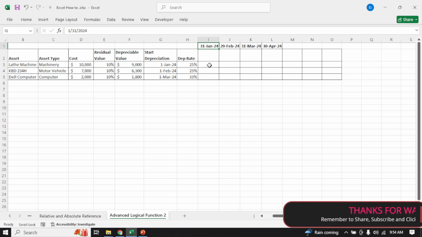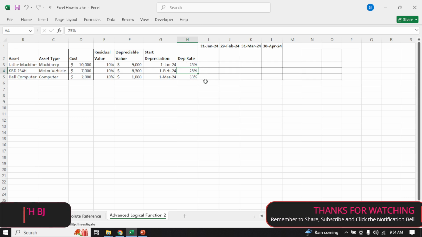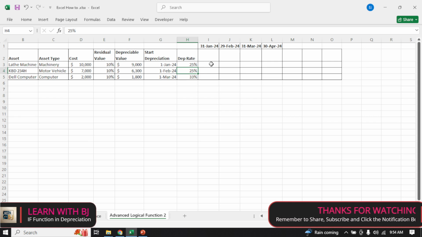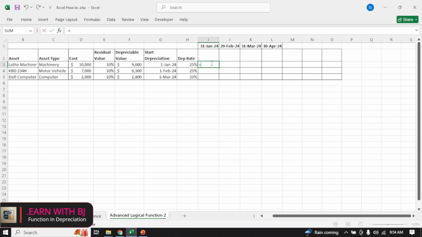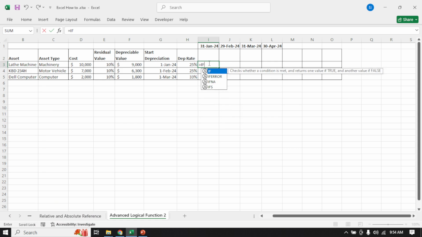But the loss of value will be applicable on a monthly basis. The 25% rate, or rather the rates in this column, are yearly rates, so to get monthly rates we must divide the yearly rates by 12. So let's apply the formula and see how we use the logical IF function to reduce the value of an asset. Here we write equals IF, then open the bracket.